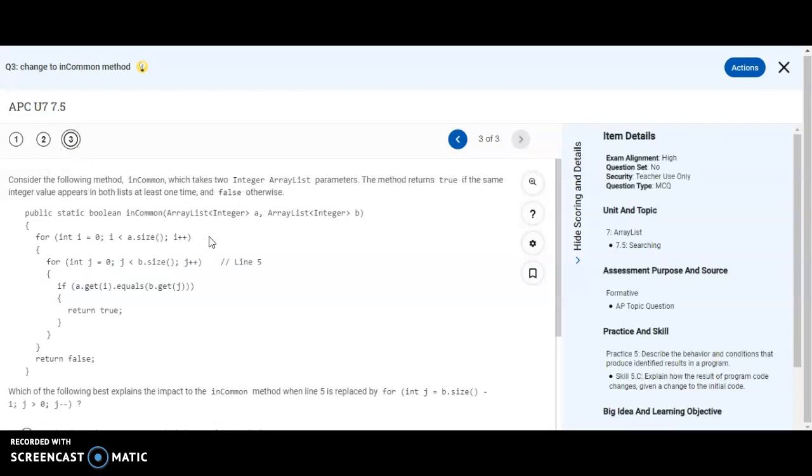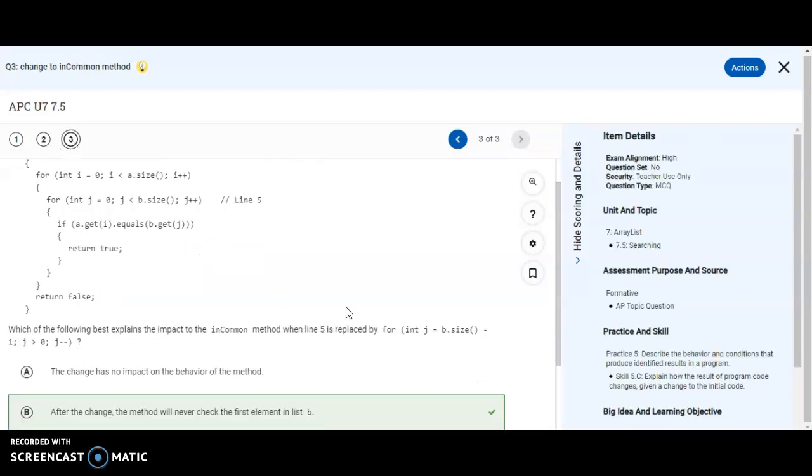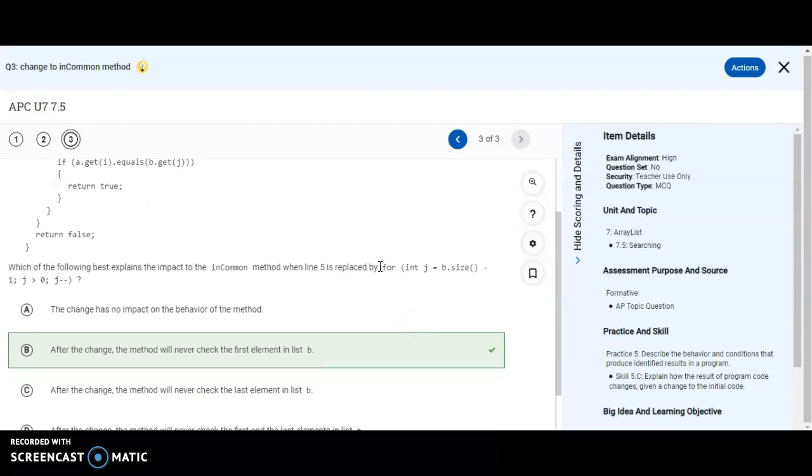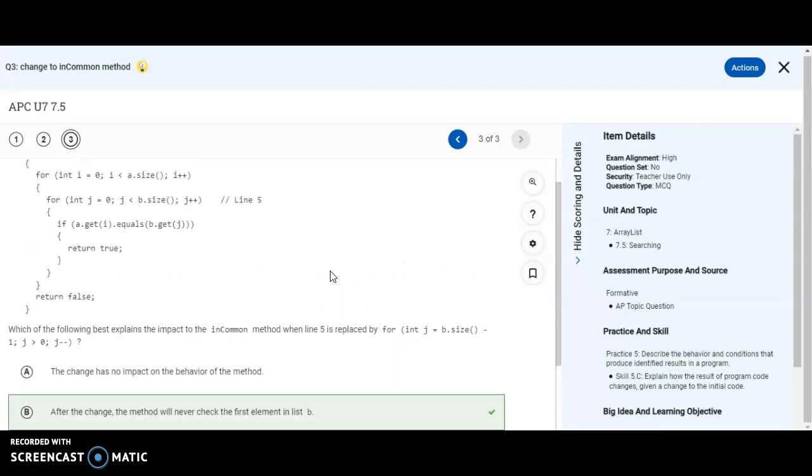And then last but not least, we've got this one where it says, what is going to happen when I replace these values going forward? It says, if I replace line 5, I wish they would have given the method. Oh, the method in line 5 replaced with this value here. What is going to happen here? It says, after the change, the method will never check the first element going forward. And again, that's just because you'll notice here that this doesn't actually include index 0. If we had a J greater than or equal to 0, we would have gotten that last index good to go.